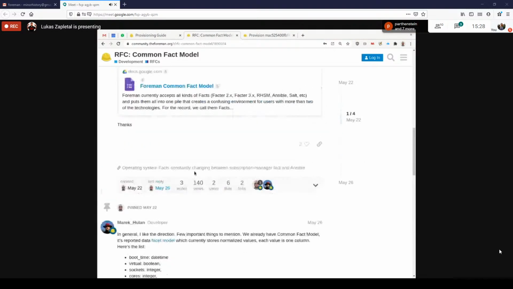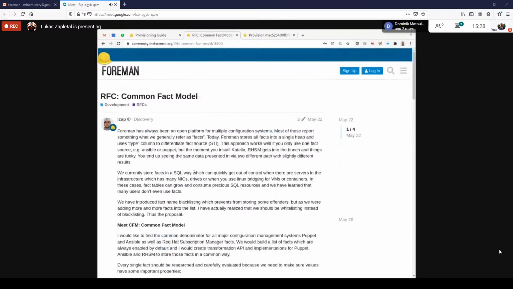I created this request for comments a while ago in May, and we actually had a link to a Google form in a blog post in May. The thing is, Foreman was created as an inventory for Puppet originally, so it was based around Puppet and Puppet Facter, and the way facts are stored in Foreman is very simple. Basically, the incoming facts report, which is a JSON document, is parsed, and every single name and value is stored in the database tables.